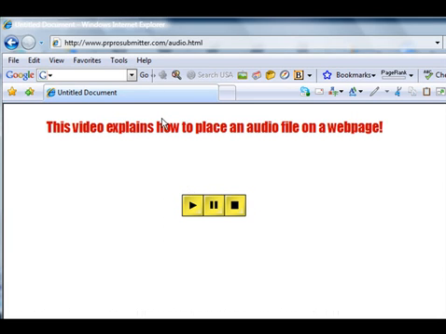Okay, now you can see our web page here, and it shows your headline and then your buttons. You just want to click on that and make sure it works. Alright, everything is working great, and that's how you install audio on your web page.